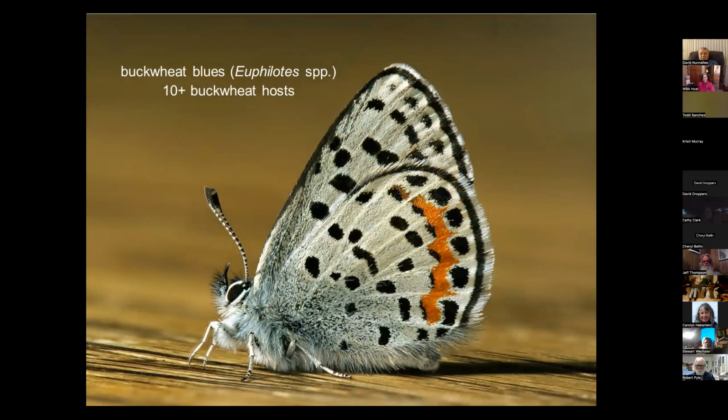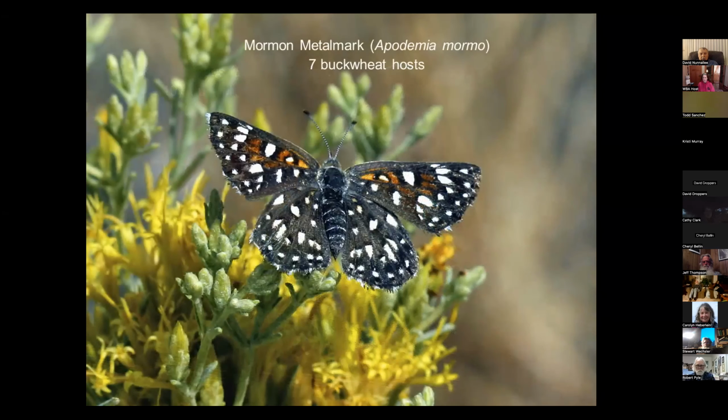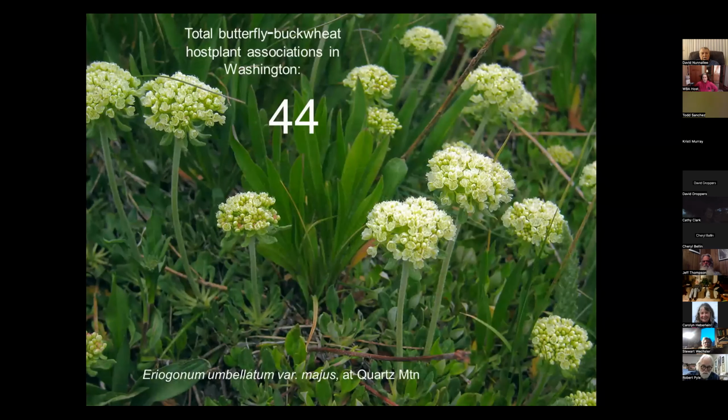And then the buckwheat blues, that's our Euphilotes, use another 10 combination of buckwheat hosts. And the Mormon metalmark, which I'm including as an honorary lycaenid, although it's actually not, uses 7 buckwheat hosts. That's a total of 44 buckwheat hosts here in Washington. So there's a lot of lycaenid butterflies which depend a great deal on buckwheats.